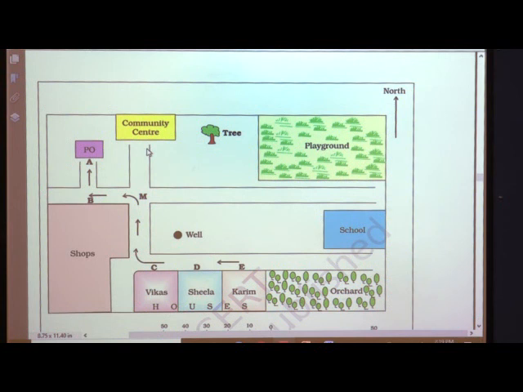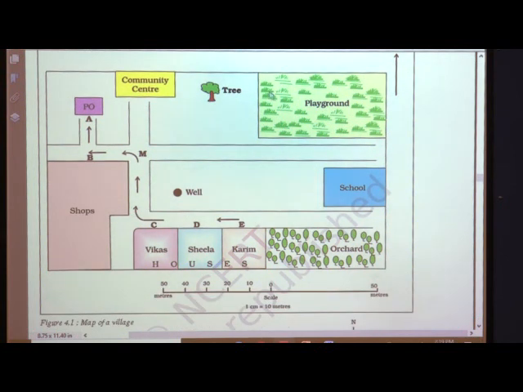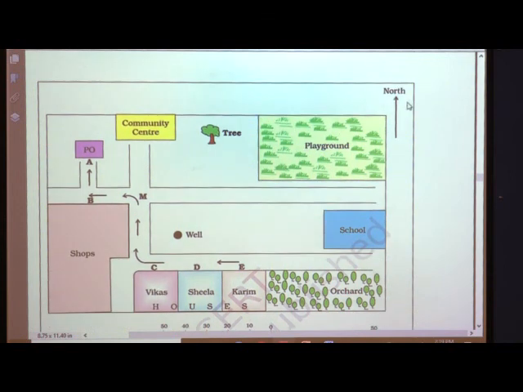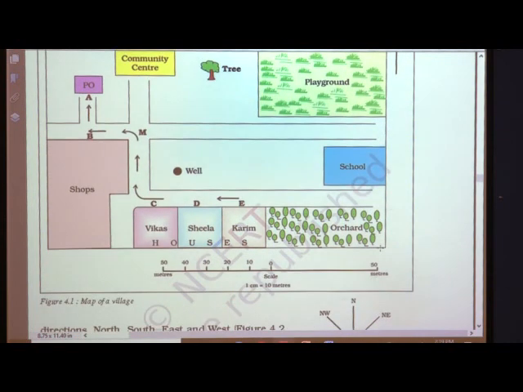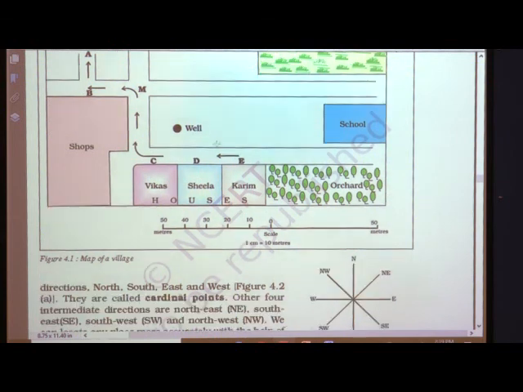Again you have to find the direction of the playground from Vikas house. This is the playground. Then you have to find the direction of the school from the shop. This is the school and this is the shop. So in which direction it is located, this you have to find. Suppose for example here it is north, then what will be down? Here it will be south, this part will be east and this part will be west. So you have to find out the directions and write the answers.